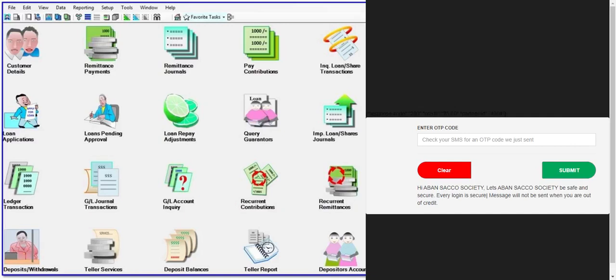One-time passkey has been sent here, so I'm still waiting for this key. Okay, I've already received the key. Your Urban Circle Society one-time password is here. So let me try to type it here.